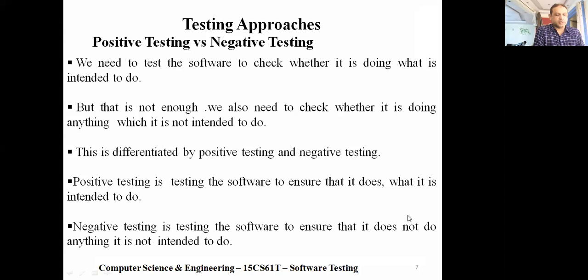Next is positive testing versus negative testing. We need to test the software to check whether it is doing what it is intended to do. So here we are going to discuss positive testing versus negative testing. But that is not enough. We also need to check whether it is doing anything which it is not intended to do.